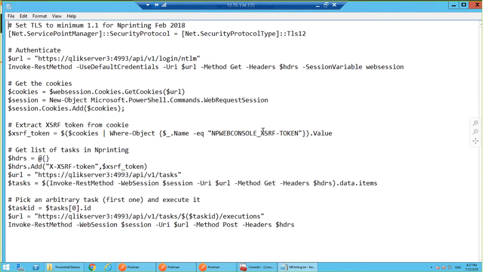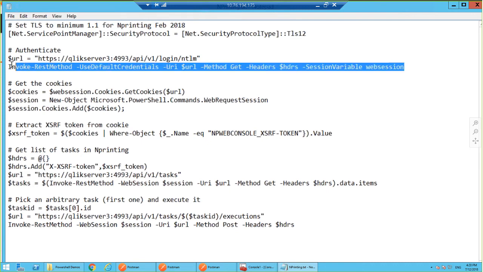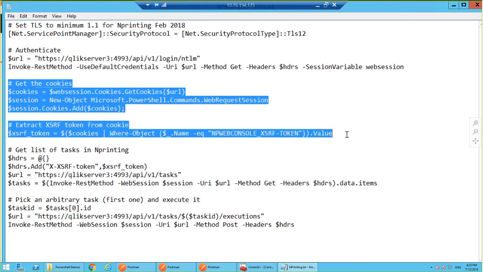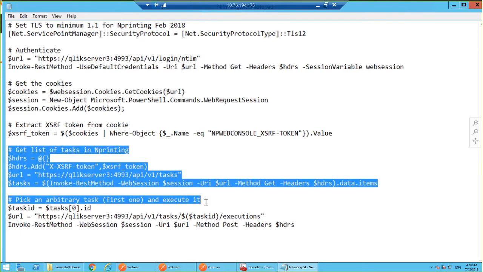Okay, so there's a lot going on here. First thing I'm doing is specifying the TLS version here. I'm just specifying the later one, 1.2. And then the next thing I'm doing is authenticating at that specific endpoint, API v1 login NTLM, with default credentials again. So I'm using the credentials of the user invoking the script. And all this stuff down here is getting the cookie from the session and storing it. Then I'm doing some demonstrative stuff down here. I'm getting a list of tasks in NPrinting, and I'm picking an arbitrary task and executing it.